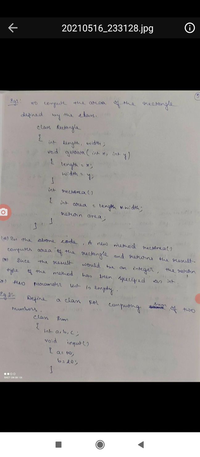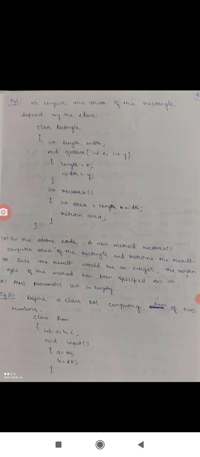Similarly we have another example, that is to compute the area of a rectangle. We want to find the area of a rectangle. Then we write a class Rectangle. In that Rectangle class we declare 2 variables, length and width, which are instance variables or object variables, or data members. Next we write the getData function, that is the method declaration. So we have taken 2 methods here, one is the getData method and another is the rectArea method.